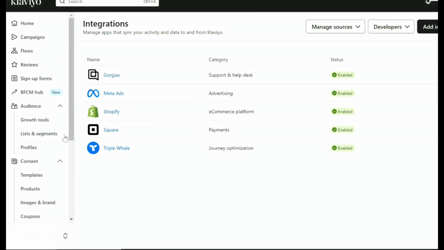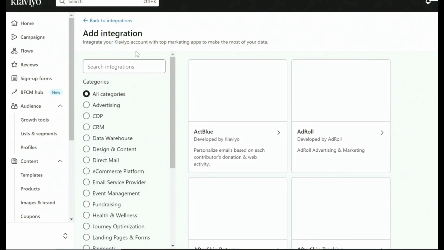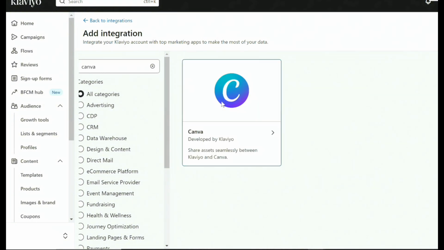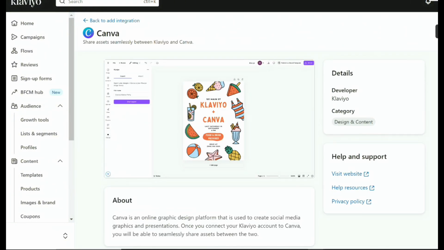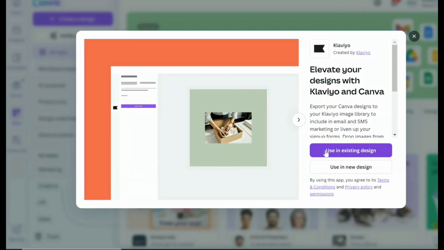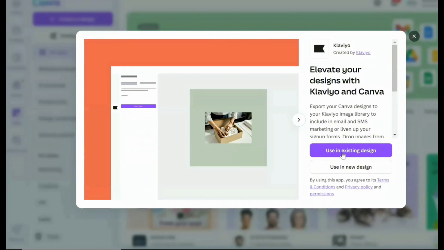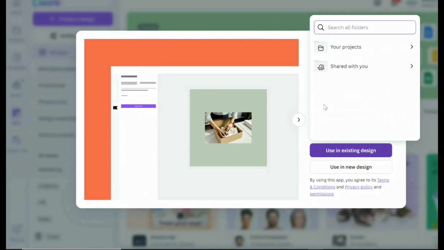So first thing first, you need to go to your Klaviyo account and go to integration and click on add integration. So here you want to find Canva. You just want to click on add app. Here it's asking you if you want to use in existing design or in a new design. Well, let's say in this case I want to use in an existing design. To make this process extremely easy, you want to make sure that you are logged into your Canva and Klaviyo accounts on the same web browser. So that's going to make the integration very easy.